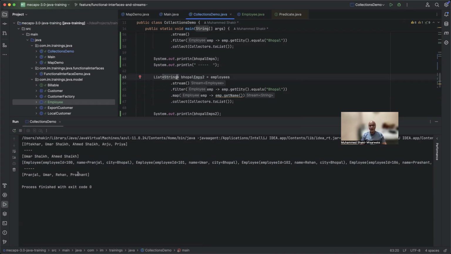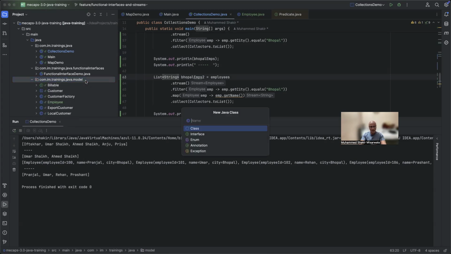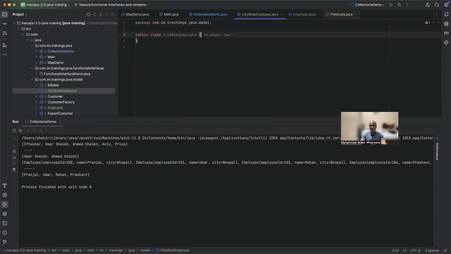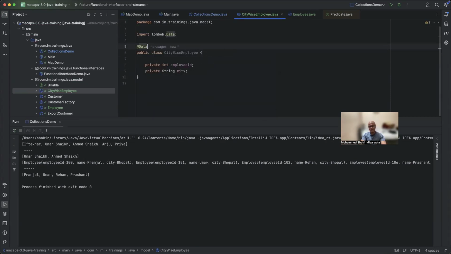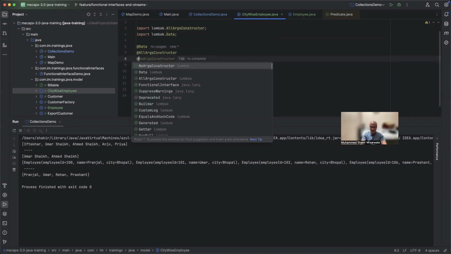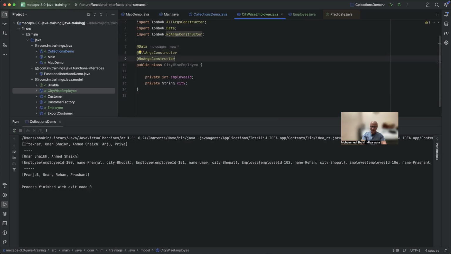Yes, sir. It is also possible that I may want to transform this not to a string, but one object transformed to another. Suppose one object transformed to another. So I'll create a Java class and I'll say CityWiseEmployee. And I'll create two things over here: private int employeeID and private String city. Suppose for some reason I have decided I'll say @Data, and I'll write all args constructor, no args constructor. I have done the CityWiseEmployee.